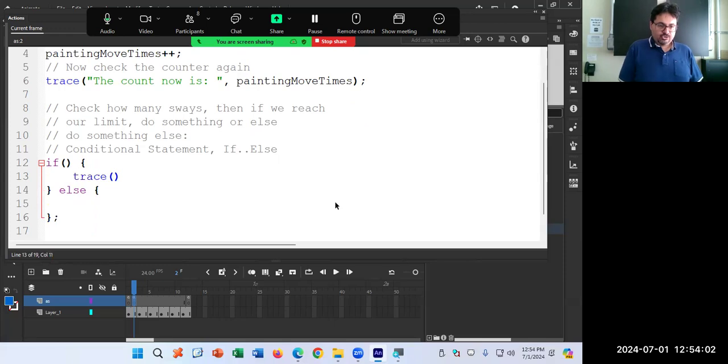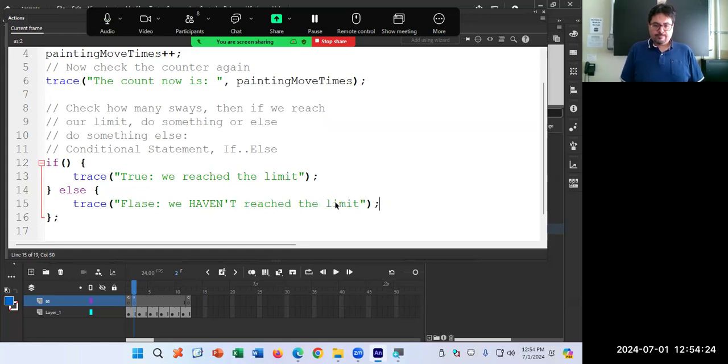It's a good idea, again, as usual, to make some trace statements, trace commands, so that you check the logic of things. We can say true, we reached the limit, versus false, we haven't reached the limit. I also like at the end of wherever there's a curly brace to make yourself a little note to remind you that this is the end of a particular block of code. You'll lose track easily if you don't. And if else checker for counter.